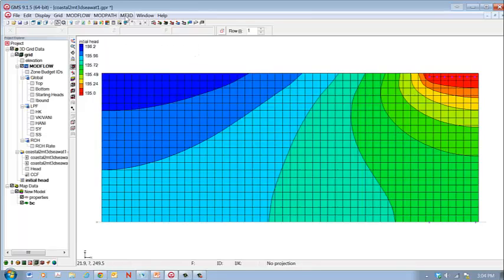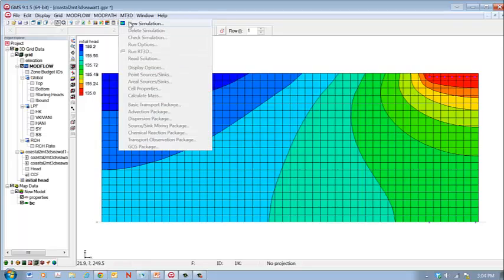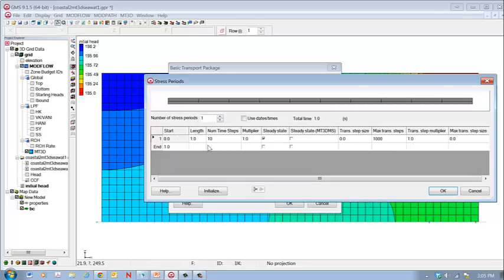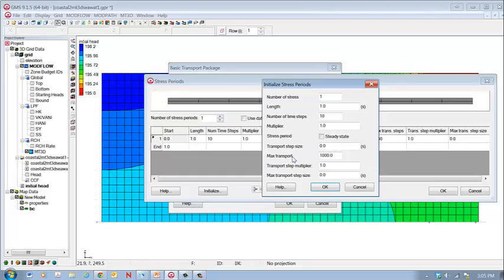And now we'll add MT3D. We'll set up a stress period using this initialize button. And we're going to run a model for 10 to the 10th seconds. That's about 300 years. And we'll use 1,000 time steps, and everything else we'll have as the defaults.